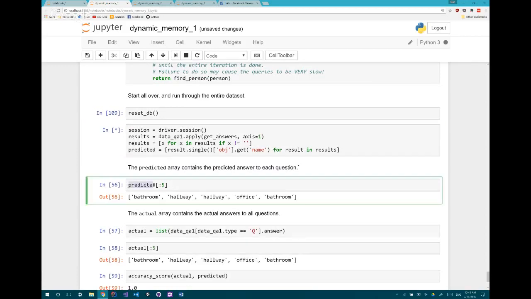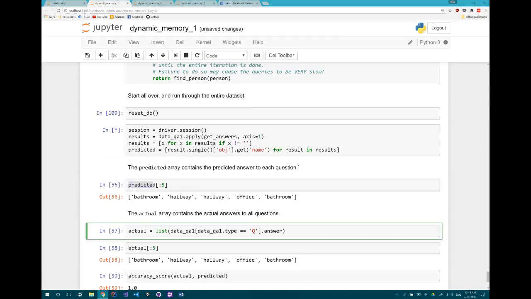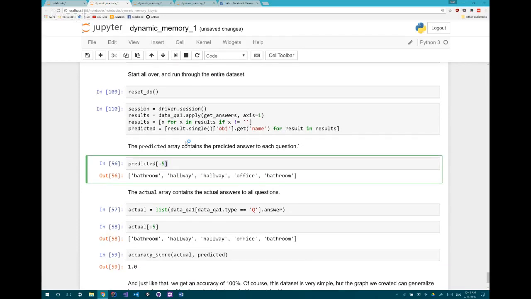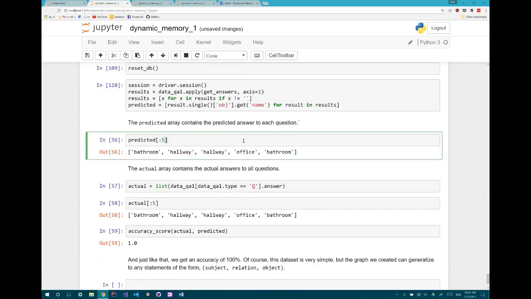Find an array of our predicted and our actual results and compare them. So it'll take about 10 seconds for that to run. That's about 10,000 statements, I believe.